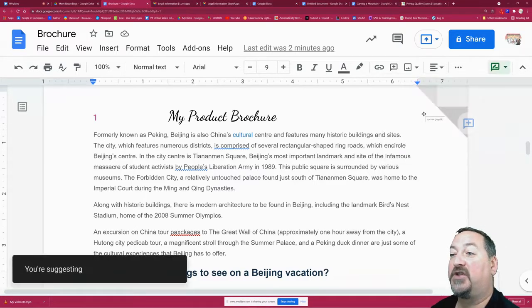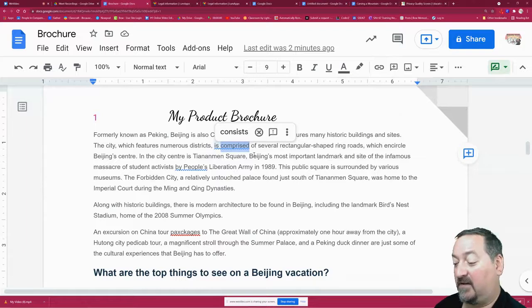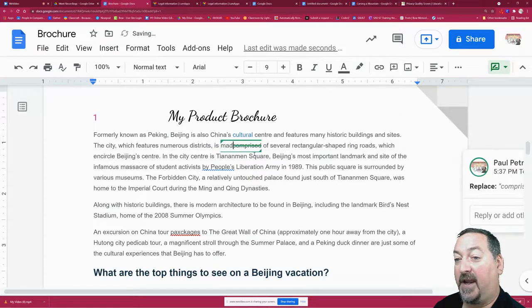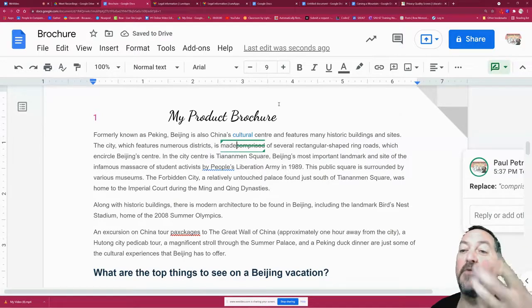So we're going to switch to suggesting mode, and you'll notice this turns to green. Suggesting mode is always highlighted in green. So now I can come up here, and one of these items that's underlined is comprised of several rectangular shapes. Instead of is comprised, we can say that in different ways, and we can highlight that word and say is made of several rectangular shaped rows. So there's a different way to say it.